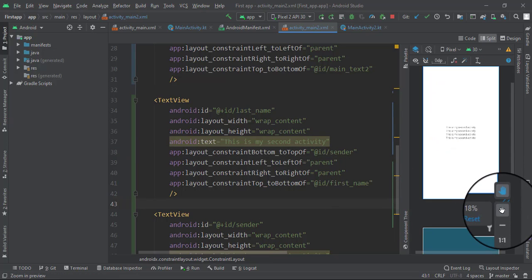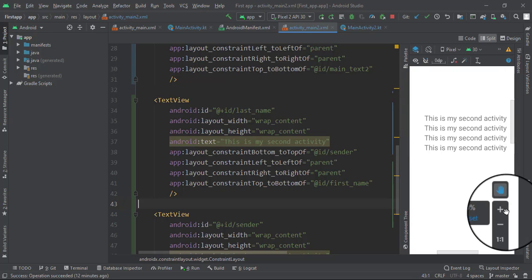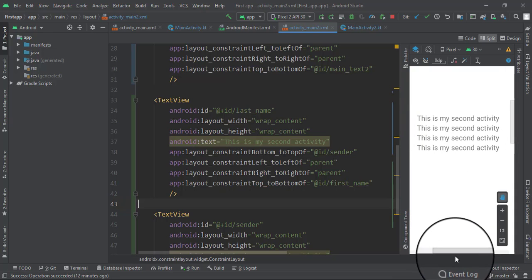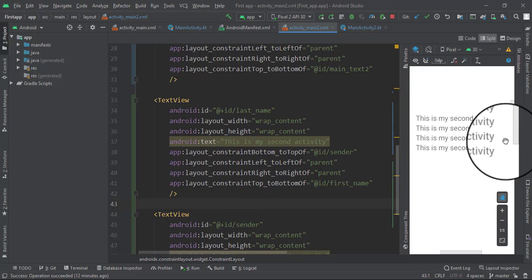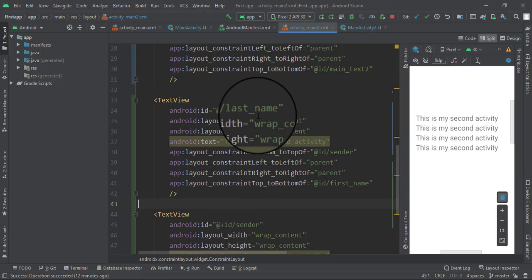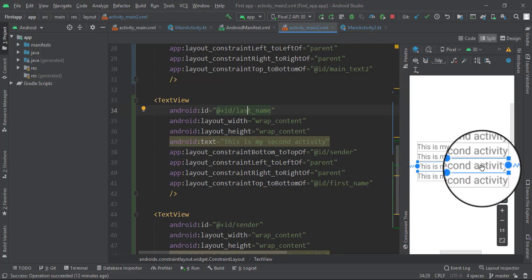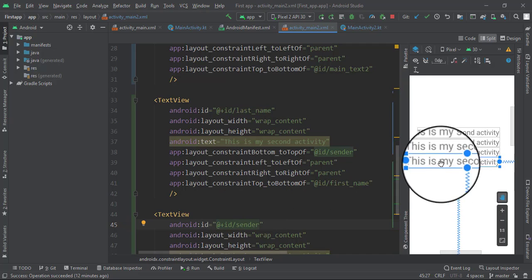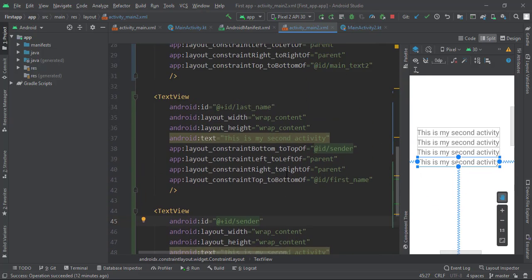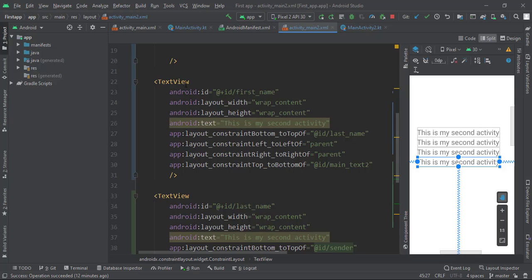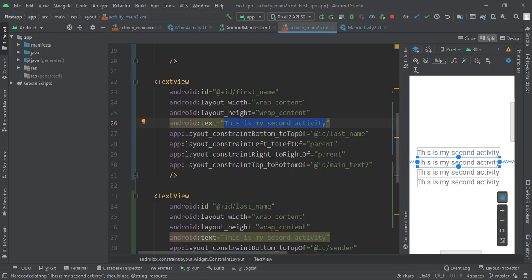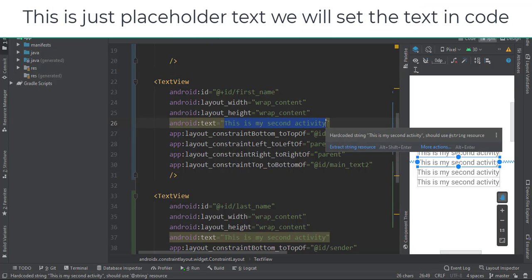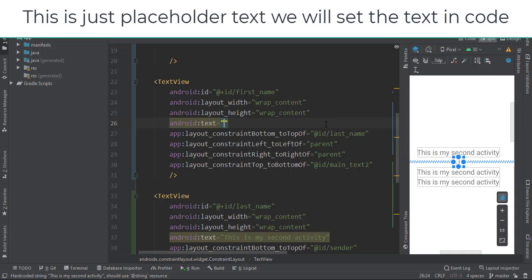Let me zoom in here. This is what we're gonna have in our next, this is like our form. So your first name is going to go here. I mean, your last name is going to go here. The sender is going to go here. So let's go ahead and do that right now. And this is going to be the first name. So for the text, let's just go first name.